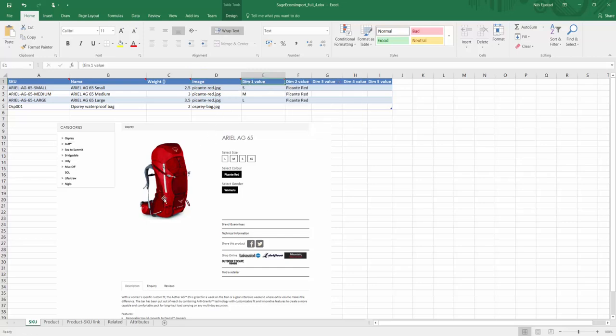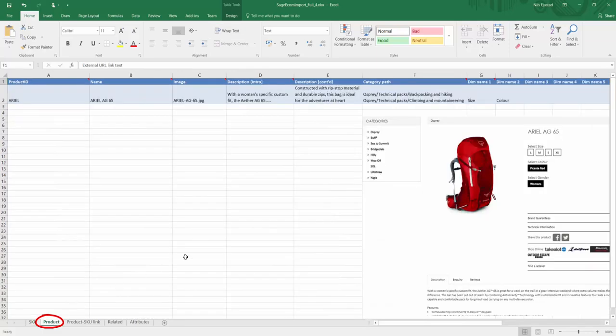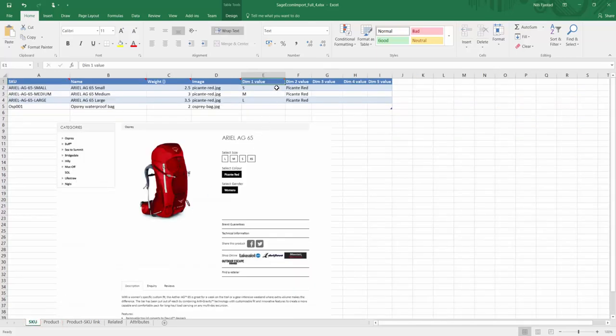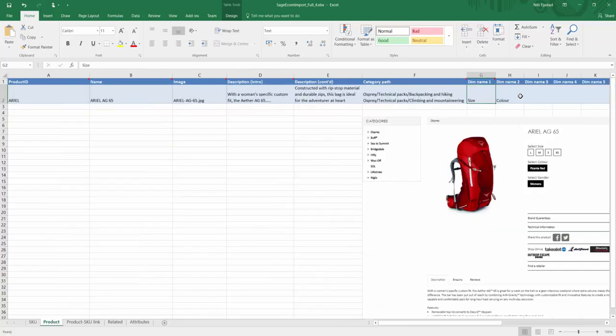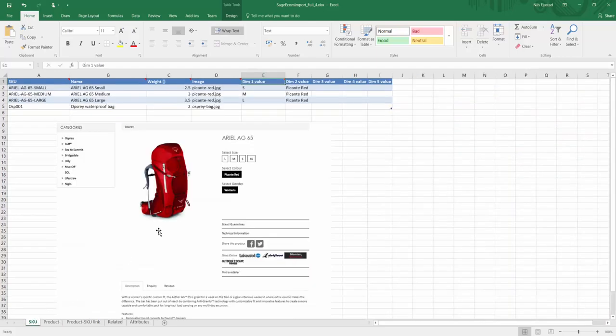In the product spreadsheet tab, our dimension name was specified as size. So in the SKU tab, the value would be small, medium, and large. In the product tab, the dimension name 2 was color. And if we go back to the SKU tab, we can define that as Picante Red. We will link up the multiple SKU codes to one product in the product SKU link tab here.